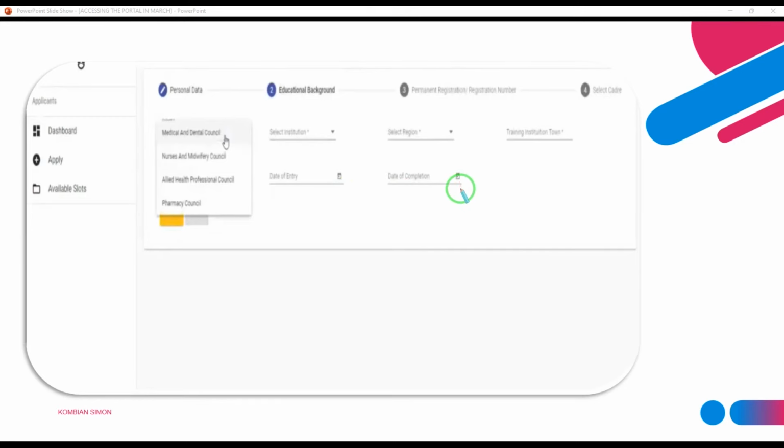Now the completion date is the day you wrote your last paper in school, not the day you passed your license examination. Please, the date of completion is the day you wrote your last paper in school, and not the day you wrote your license examination. All right.